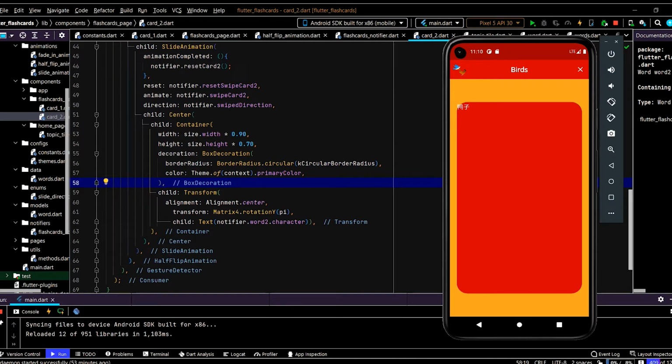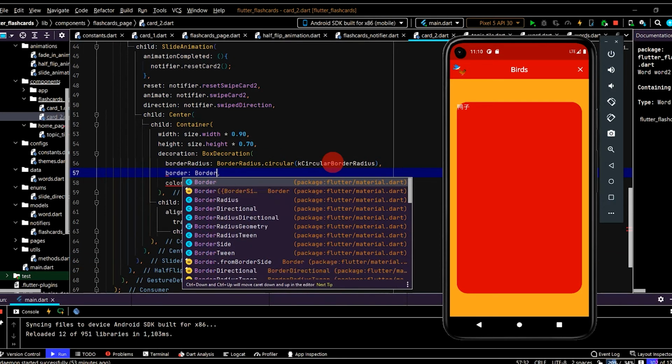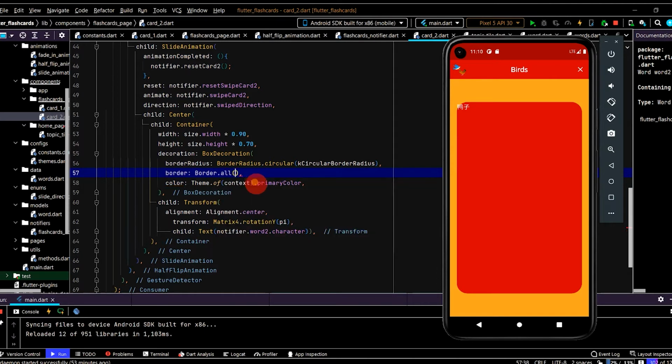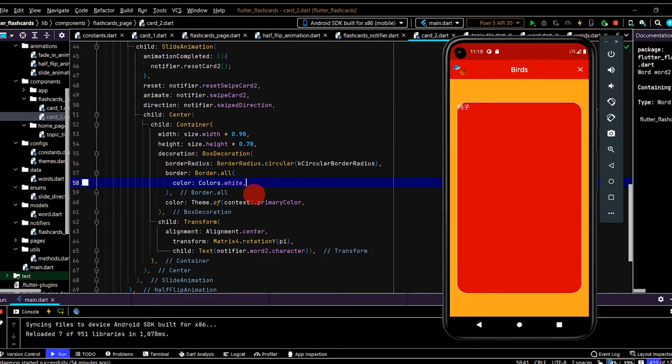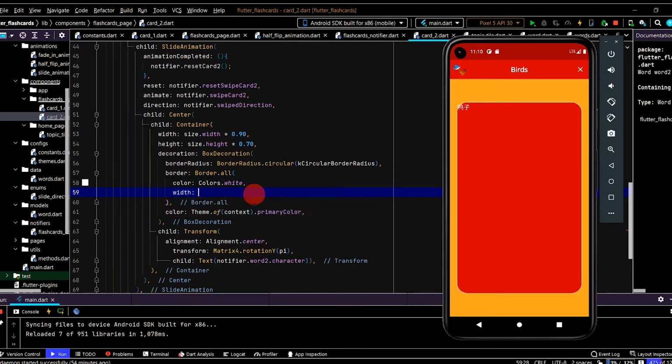The second thing I'd like to do is add a white border around the card. That could also make it look a bit nicer. To do that, we'll use the border property, Border.all, and here we have a bunch of ways to customize the border. The first thing is we'll set the color, set that to white. Cool, so we have a white border, and let's make that a bit thicker. So we'll set the width to say 5.